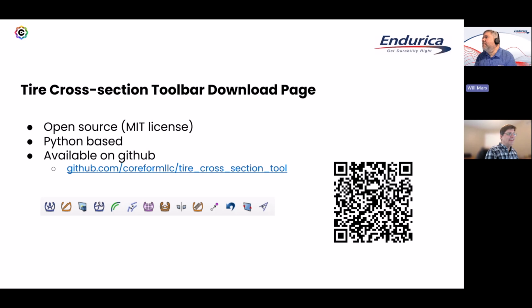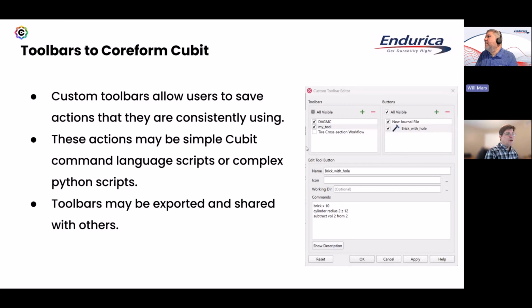You can modify it easily. When you bring that in, it pulls in a toolbar with these icons. Let's go ahead and look at the next slide. Importing this into Cubit, there's a toolbar that allows you to define these things. You do a right click, import it.